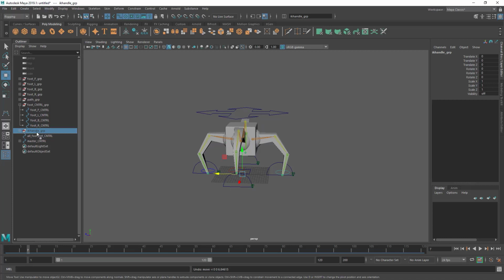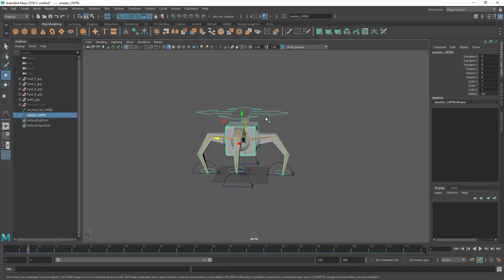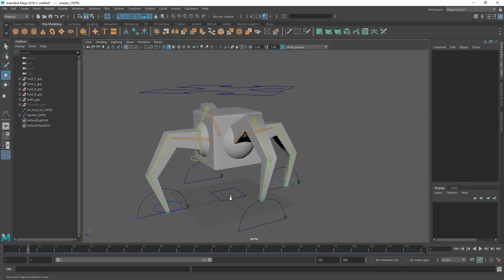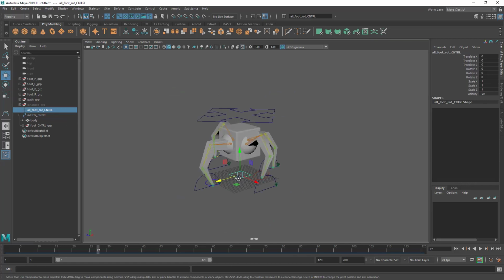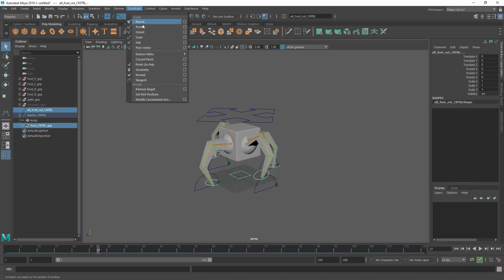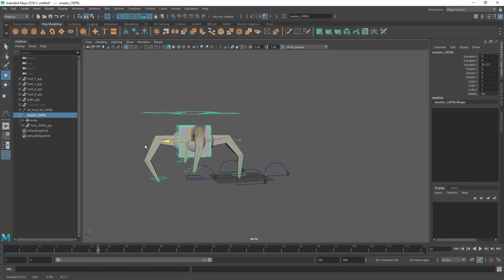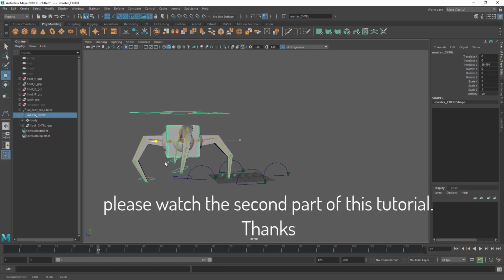No, not the IK handle. The foot control group. Make it child of the master control. Good. Now we want all the foot controllers to move with the body. Okay, select the foot control group, shift select all foot control, constraint, point constraint. Great. The creature is ready for animation. Thanks for watching.